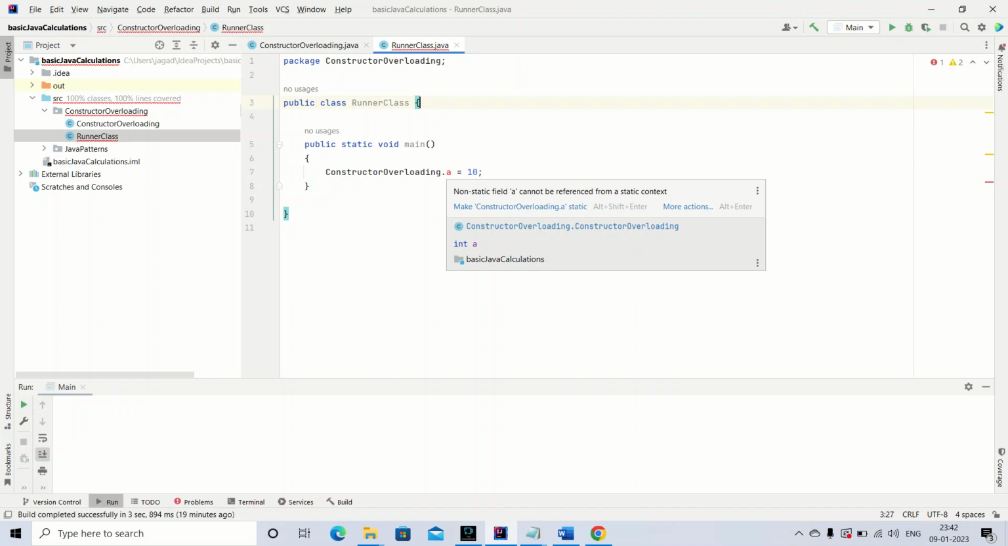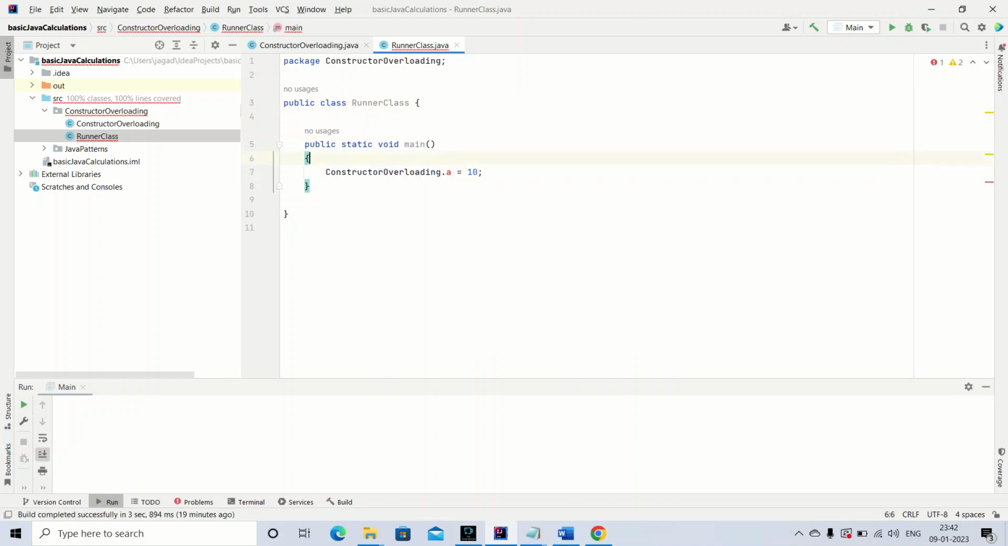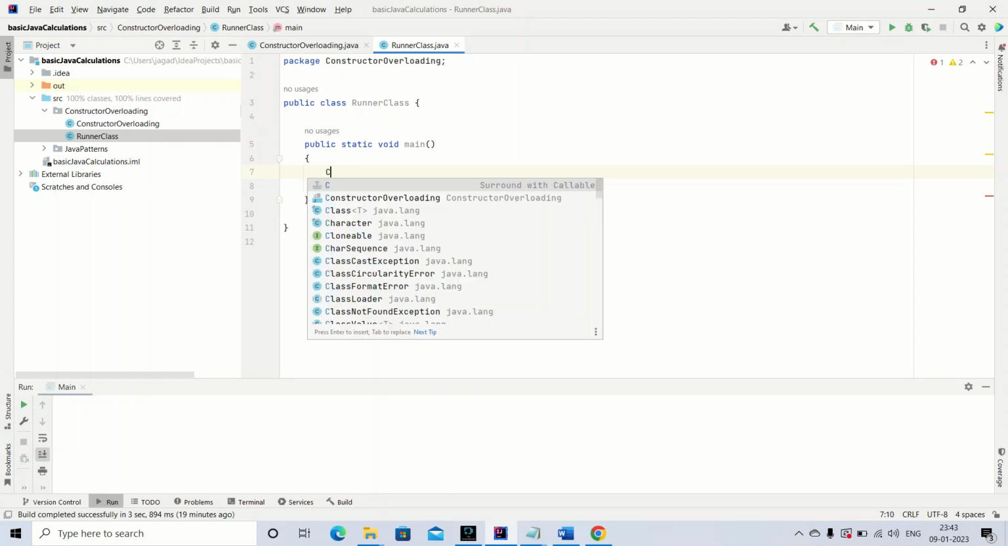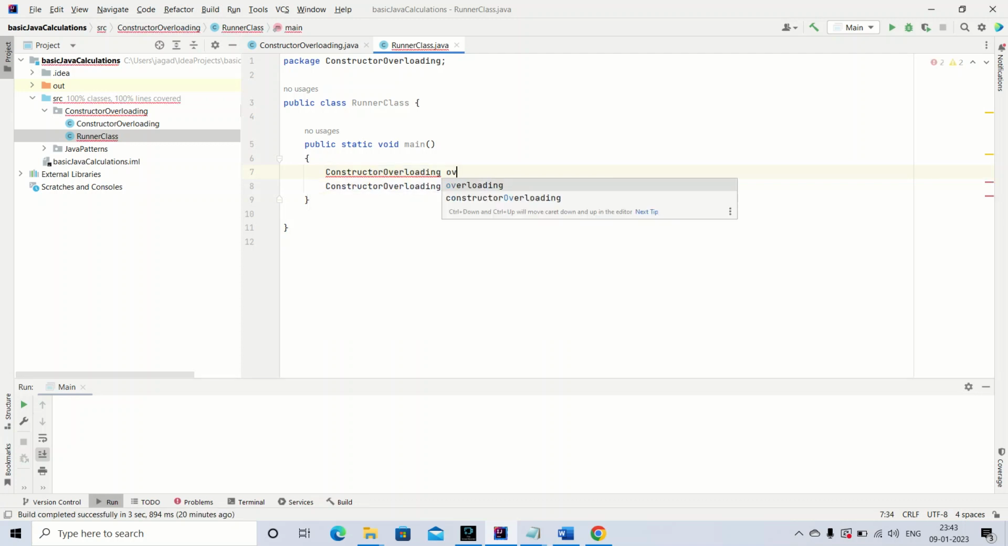Why is it not static? What happens if we declare static? Let's see about static and instance in the next class, but I can give you a top level definition: memory allocation for static will happen during the class level, while for instance it happens during the object level. So how can we call this without creating the object? By creating the object. So can we do that? Yes, we can do that. Let's write constructorOverload equal to new ConstructorOverloading.